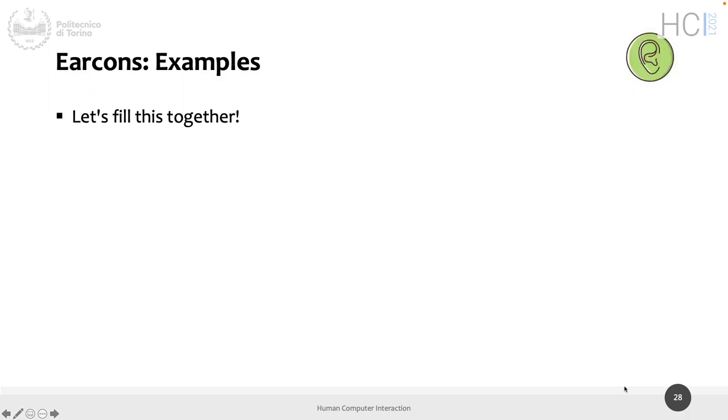Because when you hear the typical sound, for instance, for WhatsApp, you know that it's a WhatsApp message, not a Telegram message, not an SMS sound, but something different. Maybe some specific applications use a specific sound for a notification, and that is also something that we acquire. We learn that sound, and that is an earcon.